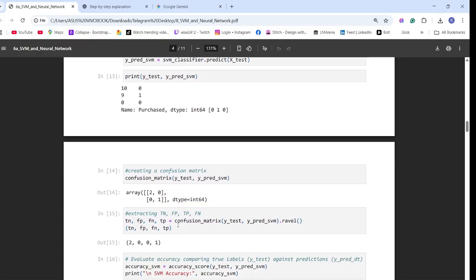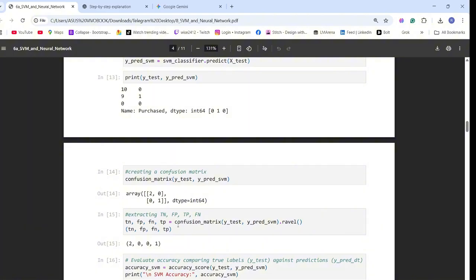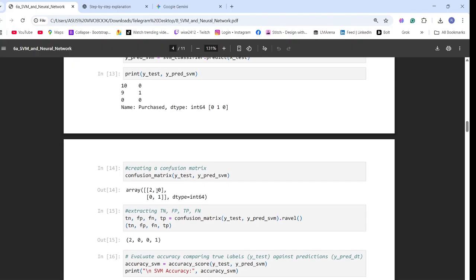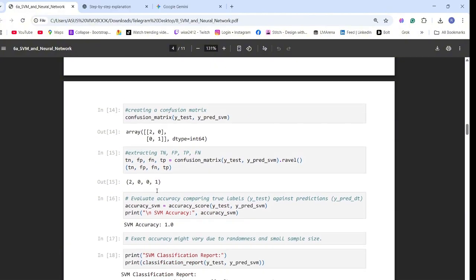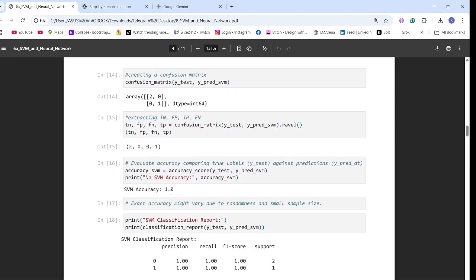So let's evaluate this. First we create a confusion matrix. The output array is 2 0 and 0 1. This tells us we have two true negatives, 0 false positives, 0 false negatives, and 1 true positive. Next we will calculate the accuracy by comparing the true labels, y test, and our predictions, y prediction SVM. Look at that, the SVM accuracy is 1.0, which means 100%.